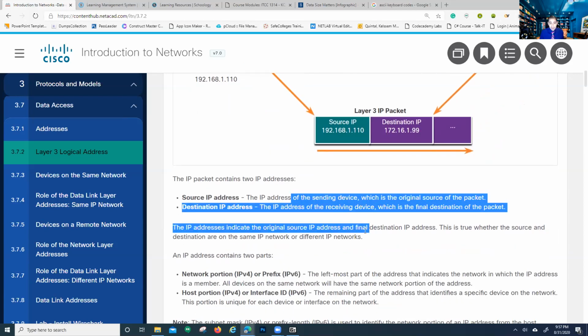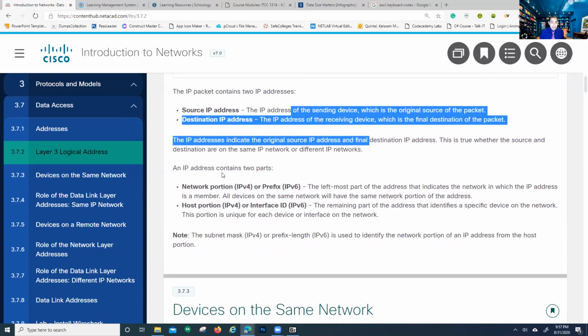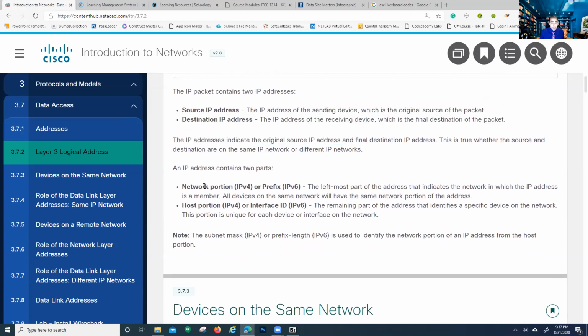That is what this is talking about. An IP address contains 2 parts, the network portion and the host portion. The network portion is the leftmost part of the address that indicates the network in which the IP address is a member. All devices on the same network will have the same network portion. The host portion is the remaining part of the address that identifies a specific device on the network. This portion is unique for each device on the interface on that network.